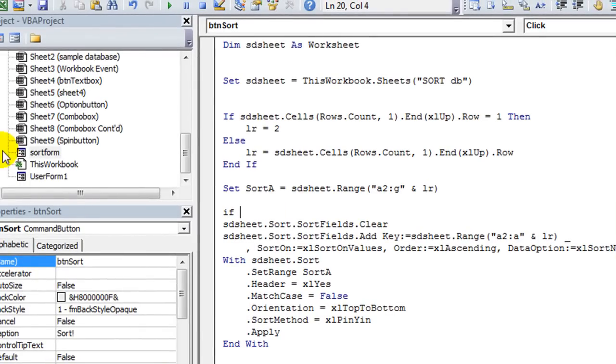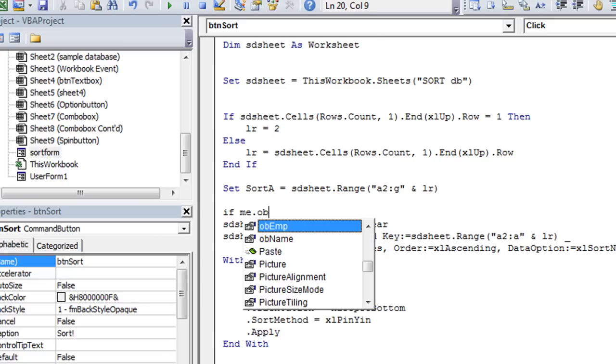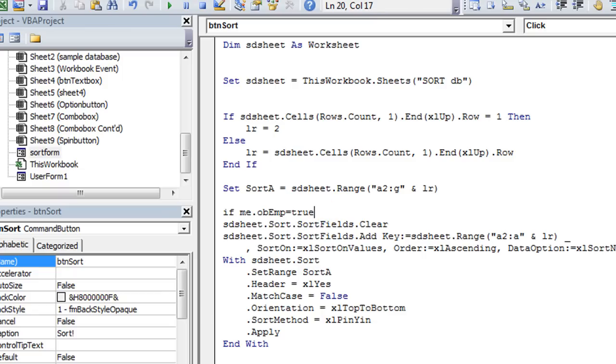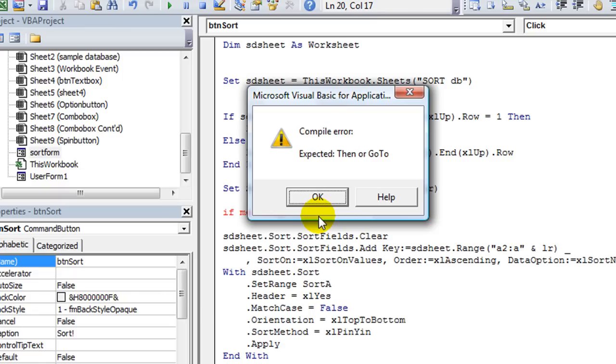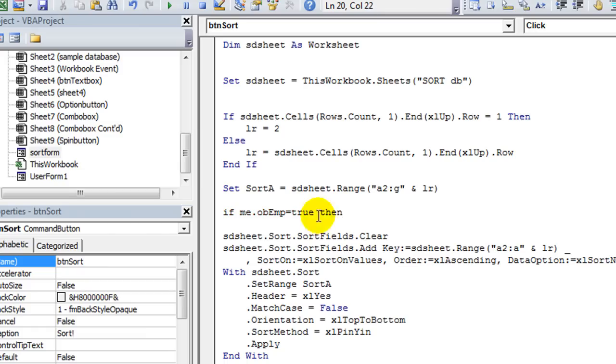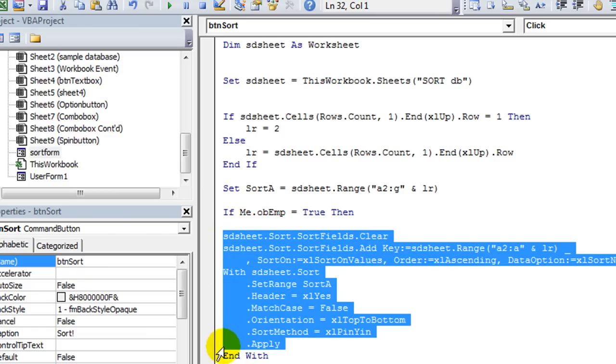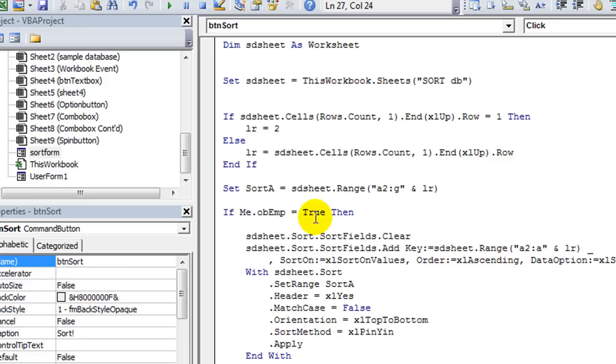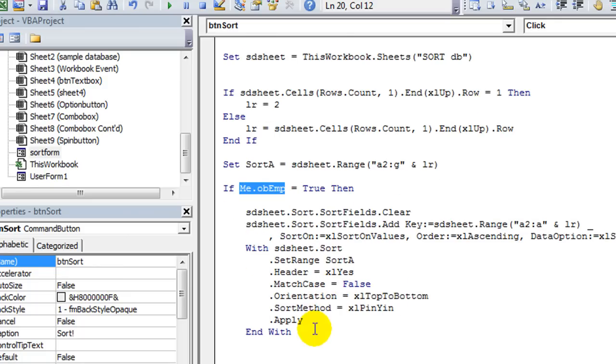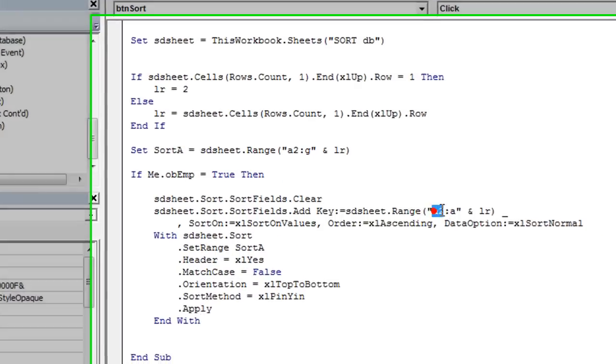We don't even have to say sort form. If we're writing code within there, we can just say if me.ob, so if me.optionButtonEmployee equals true, meaning that one was checked, then indent it. So if the employee option button is true, then sort all this stuff this way by column A.